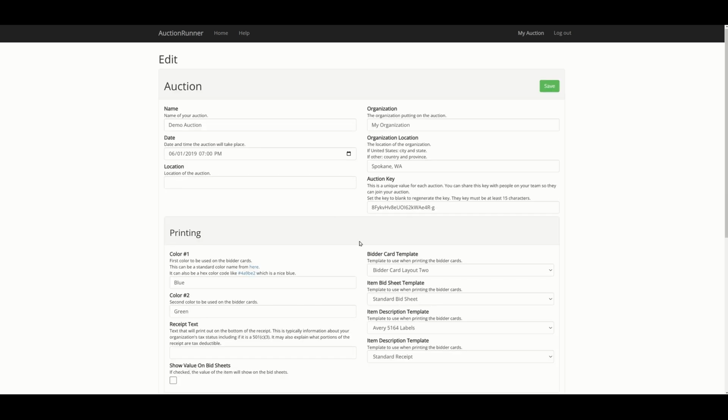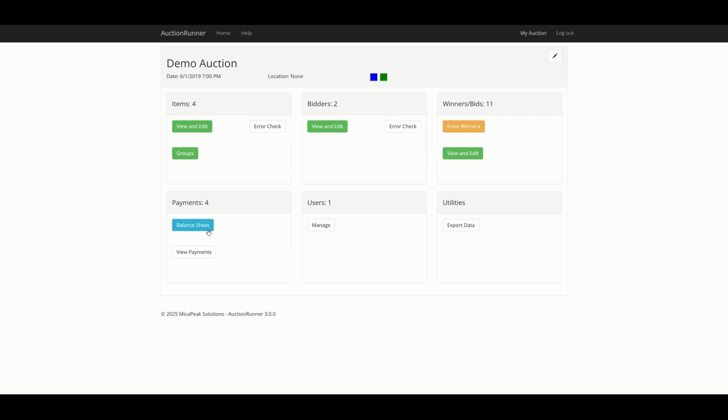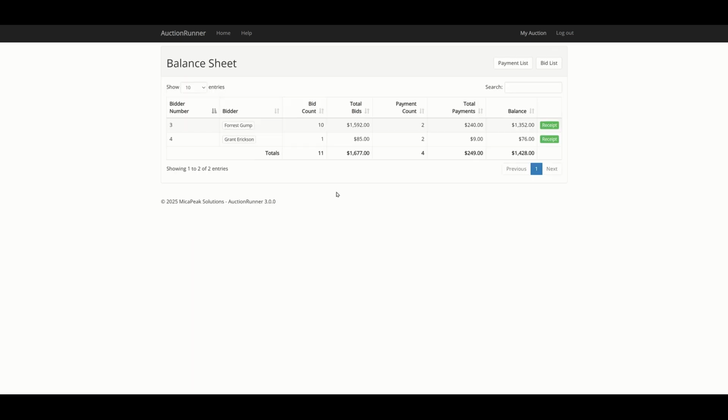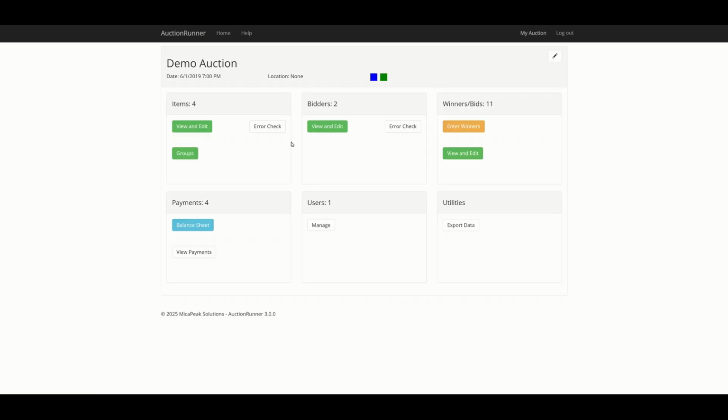Now you actually want to run some tests inside your auction before you get started, just to make sure all the payments are going to go through. And I'll show you a basic way to do that. If we go over to our balance sheet, actually, before we go to our balance sheet, there's one other thing we can look at.